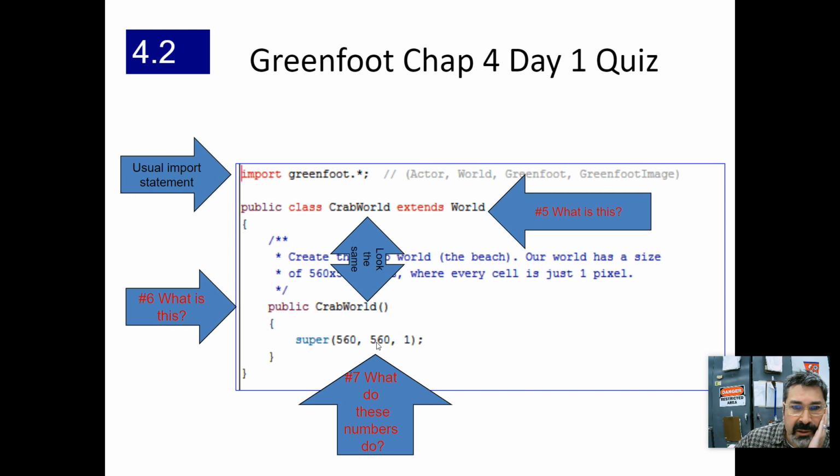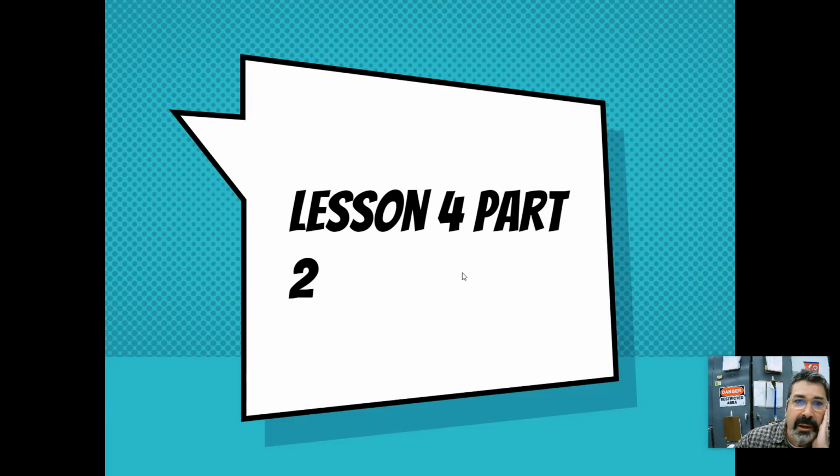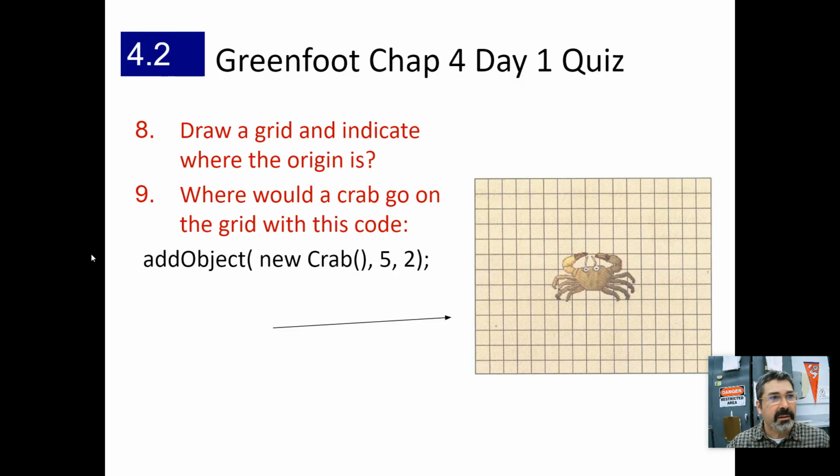Draw a grid to indicate where the origin is. So where is the origin on here? By the way, it's not right there in the middle. Where would a crab go on the grid with this code? New crab 5, 2. Draw where the crab would go. And that's it. Thanks, guys, and we're going to go on to the next one.